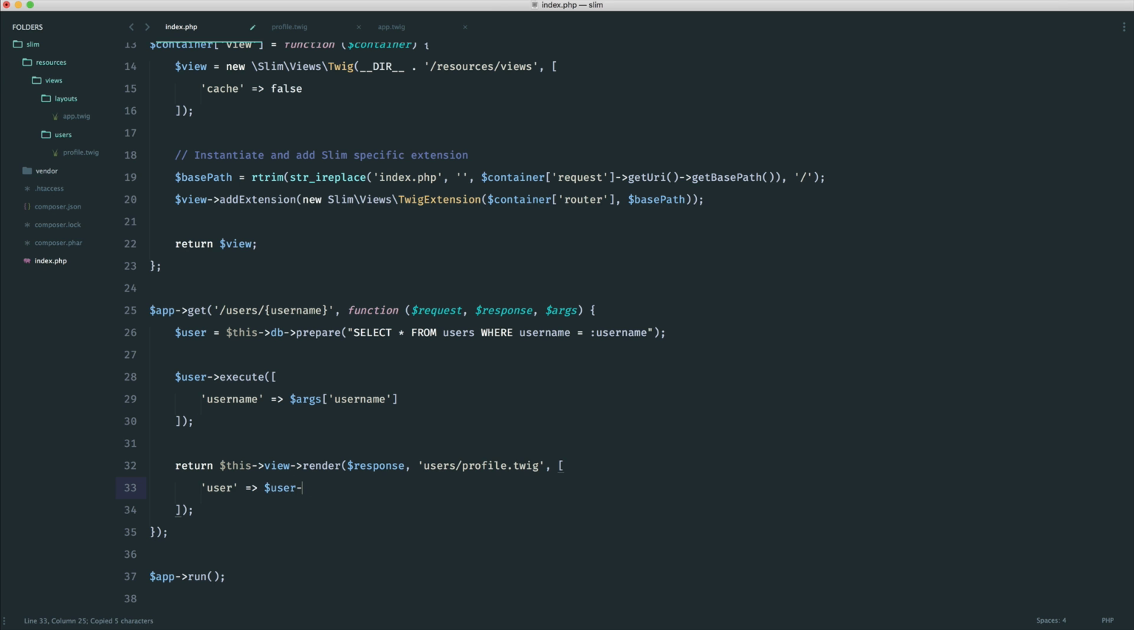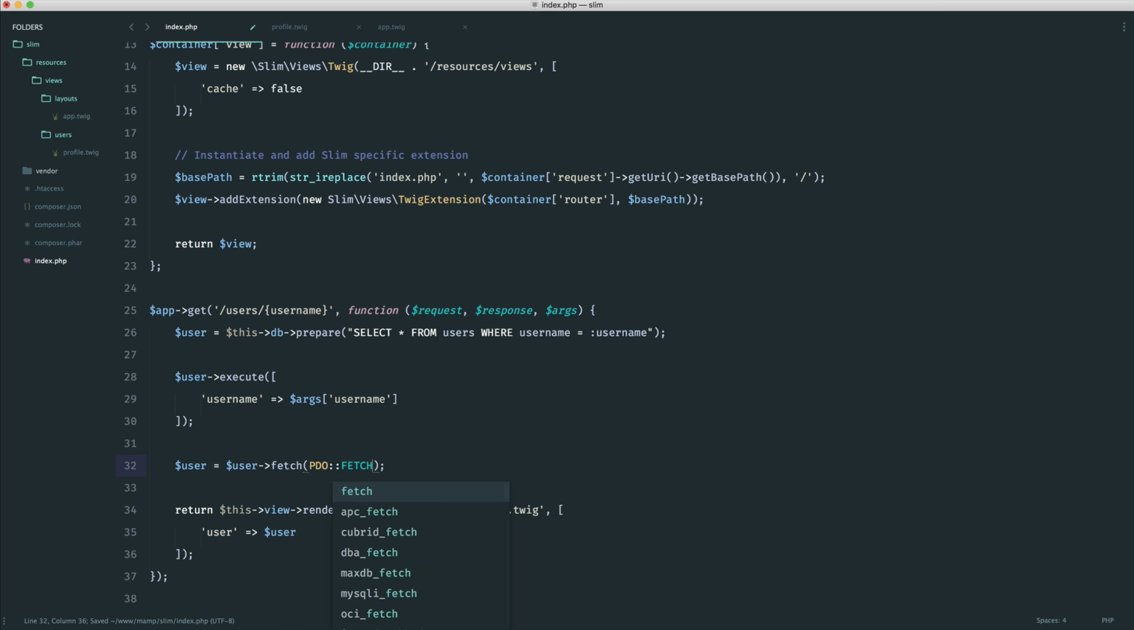So we could either do this here, or of course, we can do this above here. It might be a little bit better to say something like user equals user and then fetch, and then choose the style of the data we want back. In this case, again, we're going to have an object. So let's go over and refresh, and we see that user's profile.